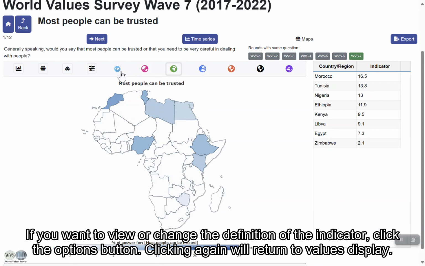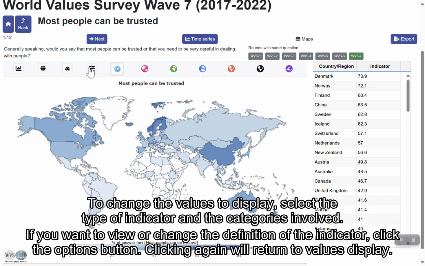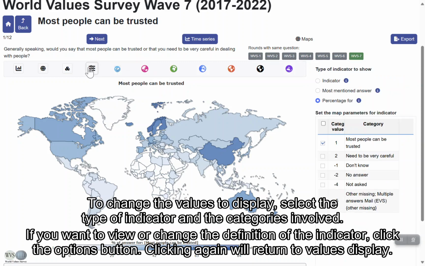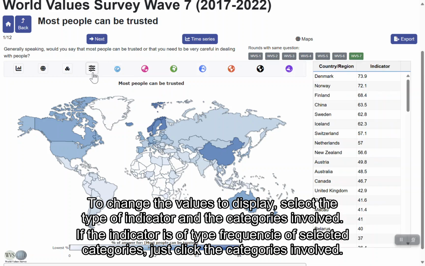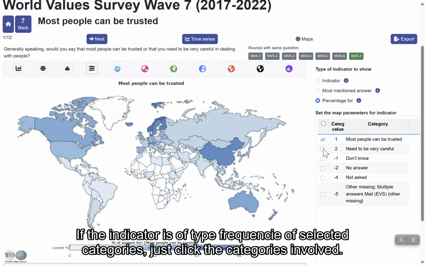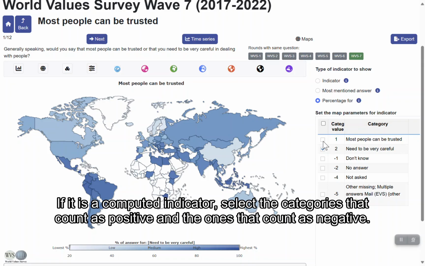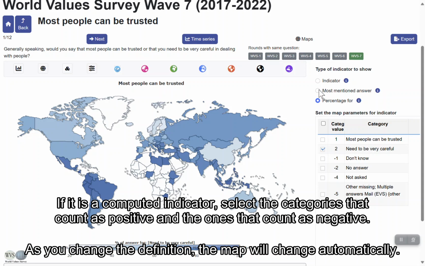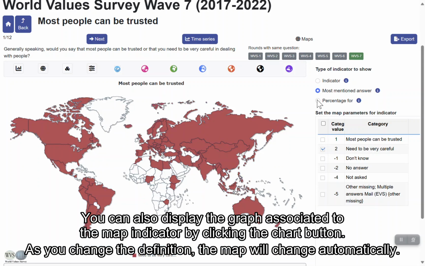If you want to view or change the definition of the indicator, click the Options button. Clicking again will return to Values display. To change the values to display, select the type of indicator and the categories involved. If the indicator is of type frequency of selected categories, just click the categories involved. If it is a computed indicator, select the categories that count as positive and the ones that count as negative. As you change the definition, the map will change automatically.